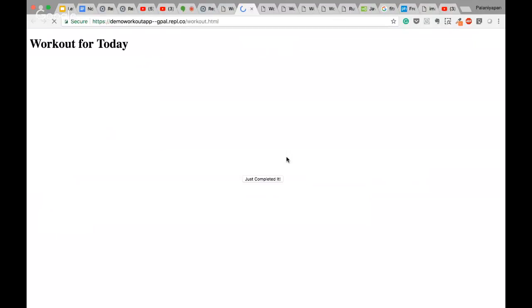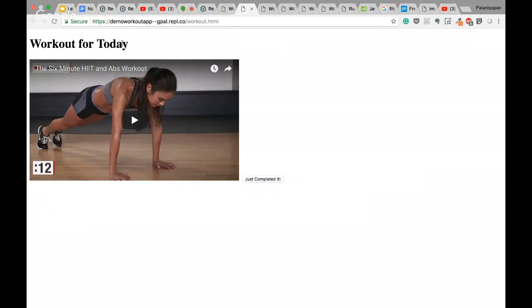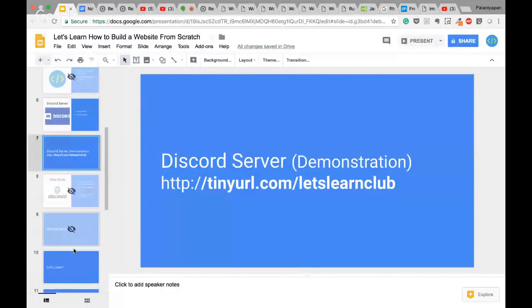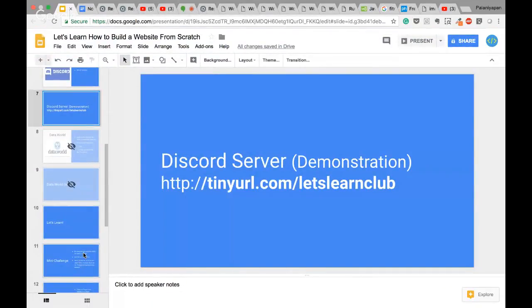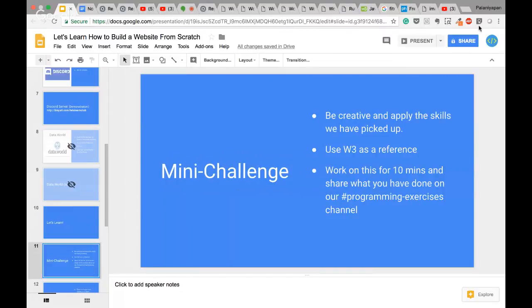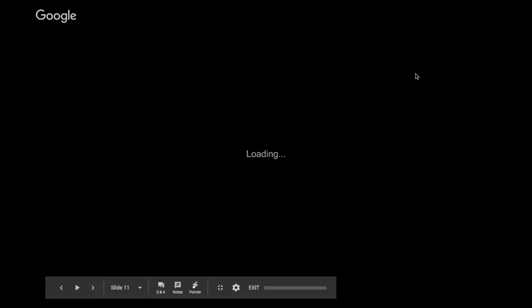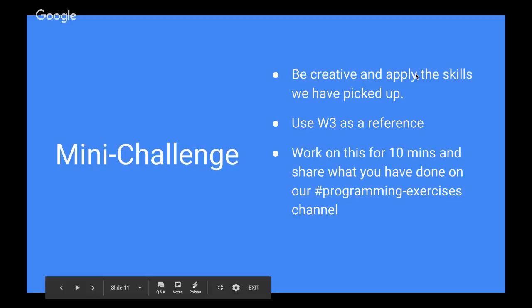But right now, when you take a look at a workout of the day page, it looks kind of boring, right? So here is the short assignment for those who have a little bit of time today. Go ahead, spend about 10 minutes, right? Use W3 as a resource. And what I want you to do is add some spice to the daily workout page itself.